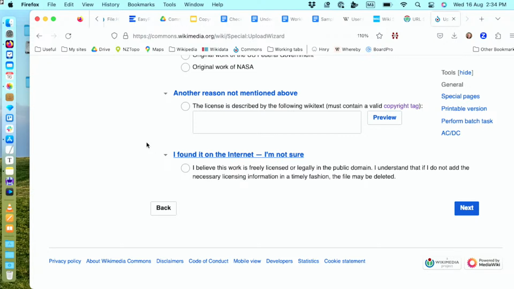Probably not the best, but look, it does actually say, I believe this work is freely licensed. If I don't add the necessary licensing information in a timely fashion, it will be deleted. So you can upload it if you're pretty sure it's licensed, and you might have to go away and do some research. In the meantime, people will give you a few days maybe, and then you can come back and add the correct license information later.